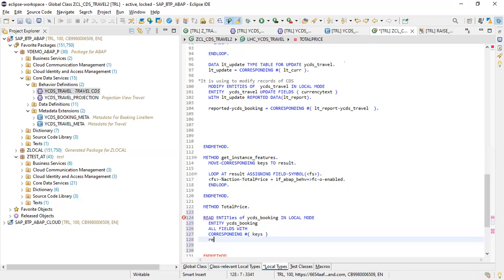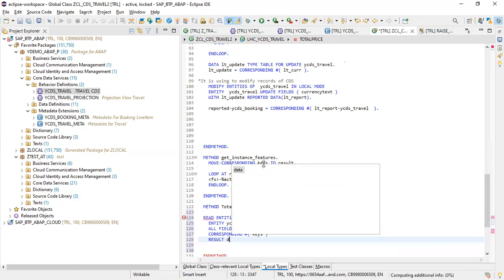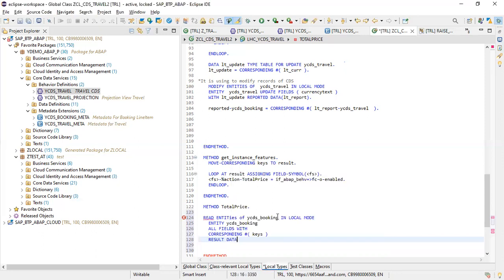Then result data into quantity travel. That's it. Okay.